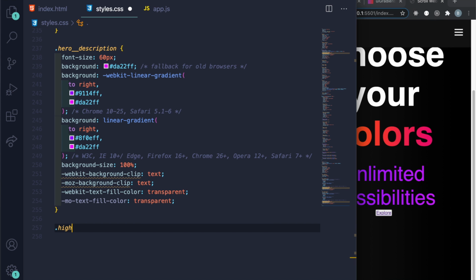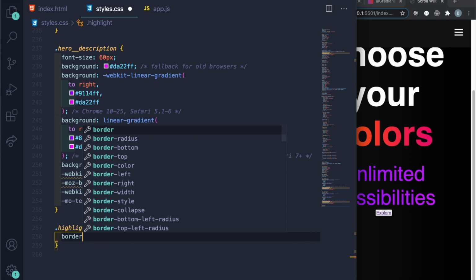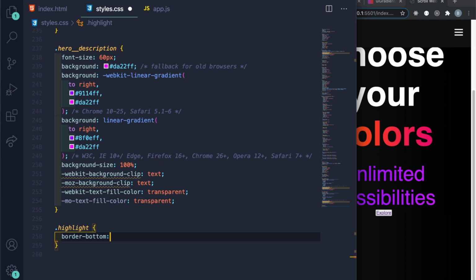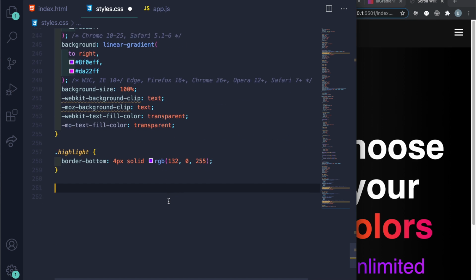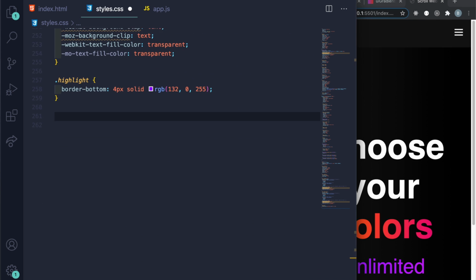Let's do .highlight, curly brace, border-bottom, 4 pixels solid rgb(132, 0, 255). Save it there. And this is our most important thing. This is the code that, whenever we click and scroll on our nav, actually is going to update with this little border bottom right here. Now let's add the mobile responsiveness.